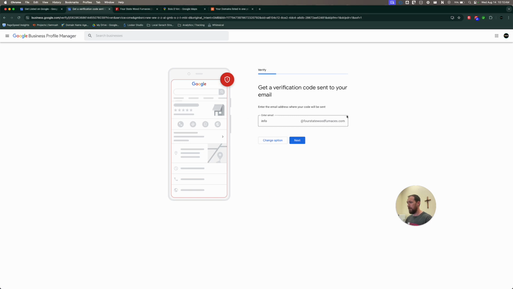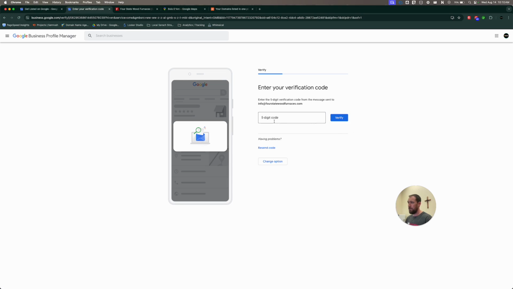So that's the email address that I made. Crazy that it knew that. So yeah, info@4statewood furnaces. Let's see if this works. All right, so it said it sent me a 5-digit code. I'm going to go ahead and wait for that to come in. It should come in. There we go. I got it in. So let me pause this and grab the code.